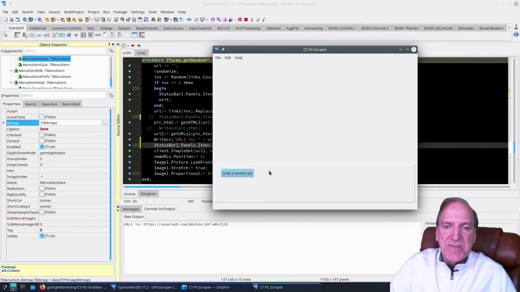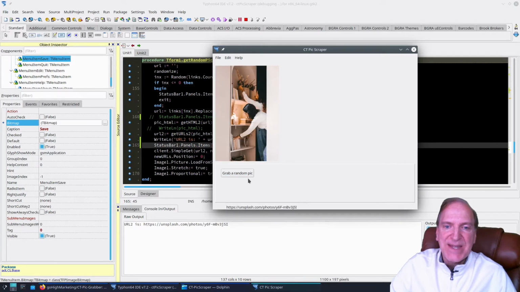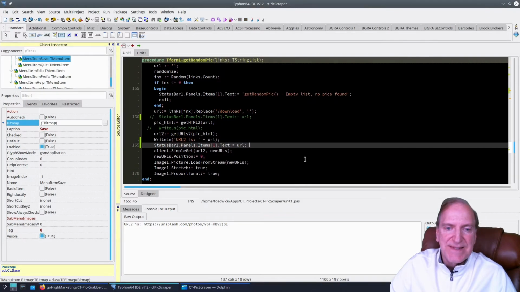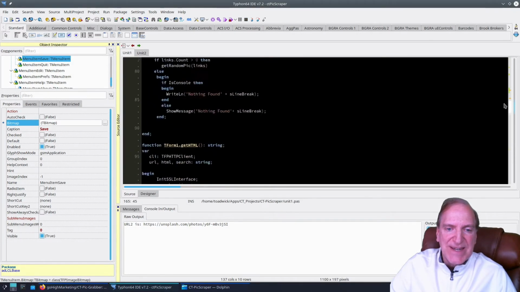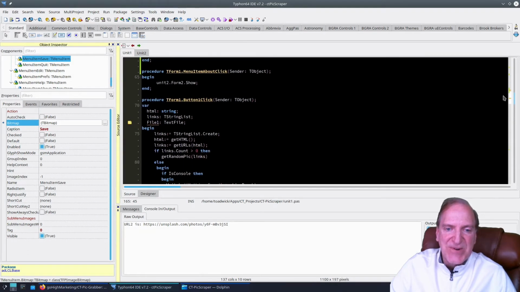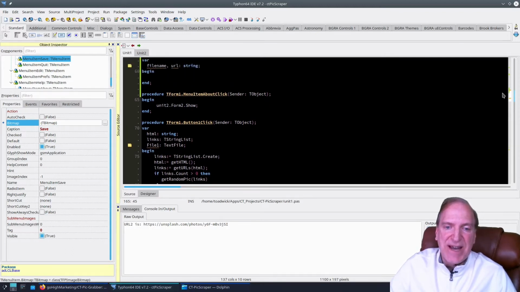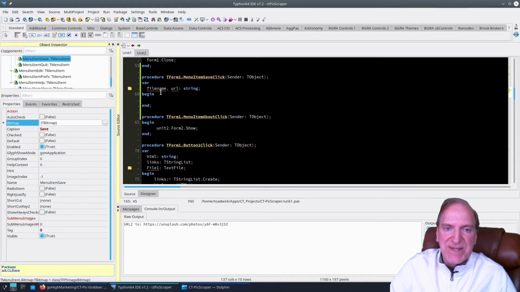Now if we grab a random pick, you can see down here in our console and in our status bar the original URL here. So here, the last part there after photos, you have y6f dash blah blah blah, and that is the file name without the .jpg extension. So we're going to extract that part of it and use it as a default file name. That's the part that we want to get.